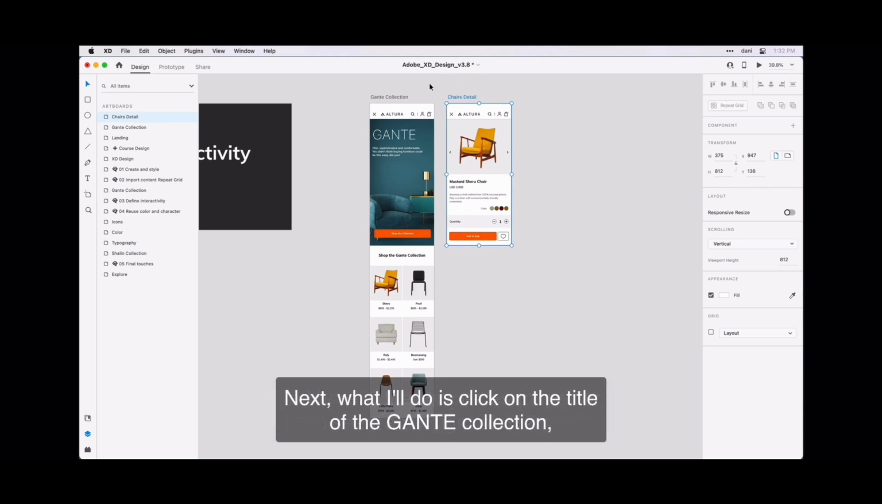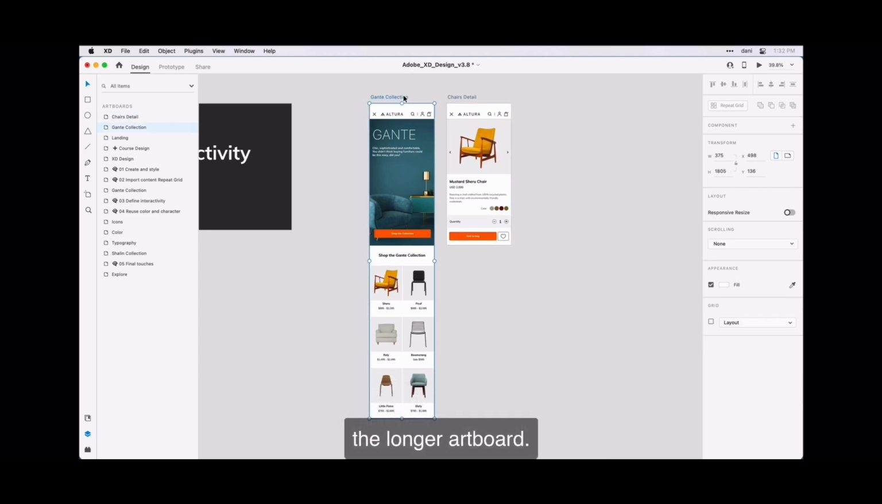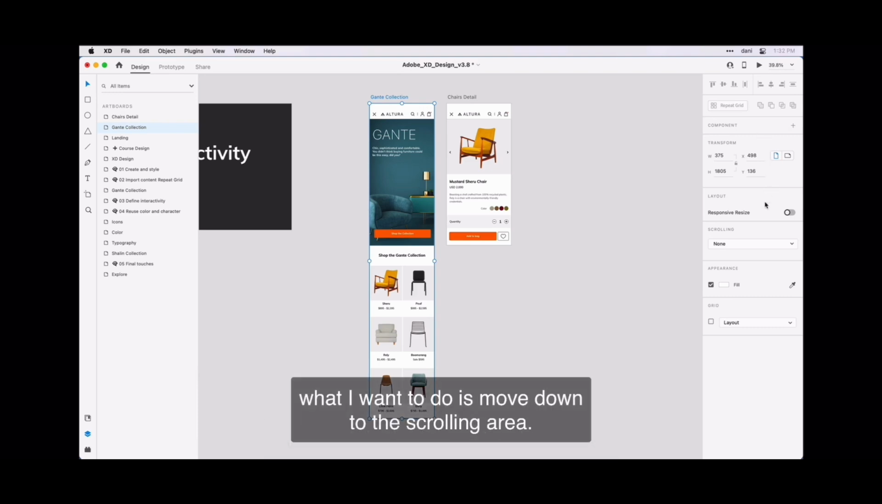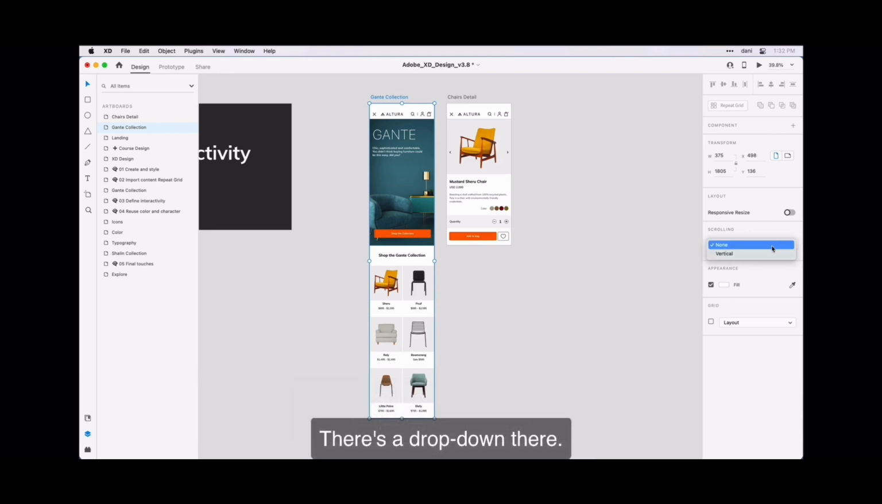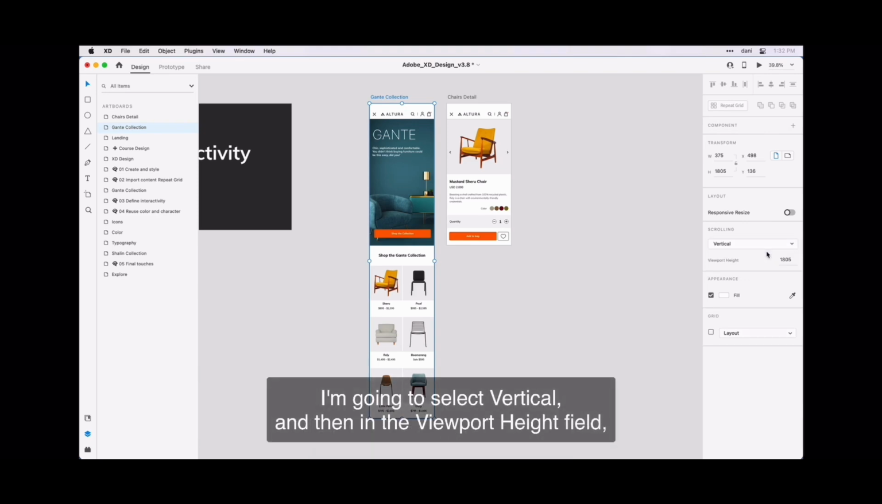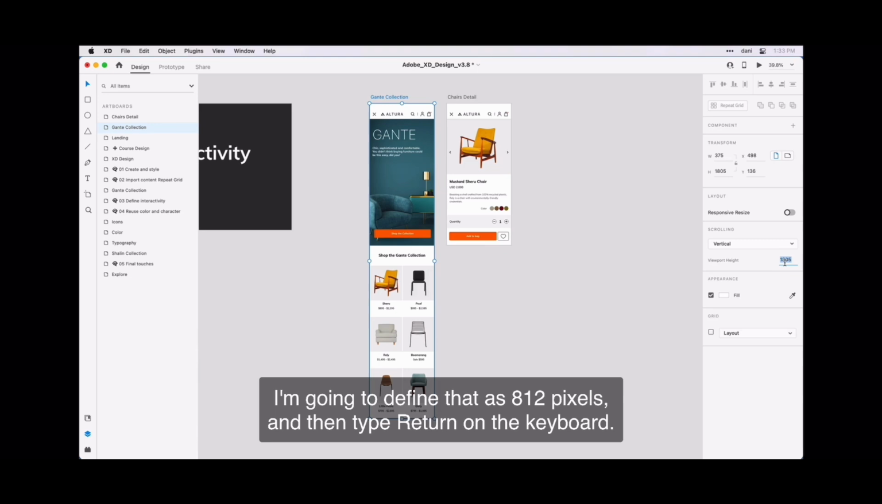Next, what I will do is click on the title of the Gent collection, the longer artboard, and back in the Properties Inspector, what I want to do is move down to the scrolling area. There's a drop down there. I'm going to select vertical, and then in the viewport height field, I'm going to define 812 pixels and then type return on the keyboard.